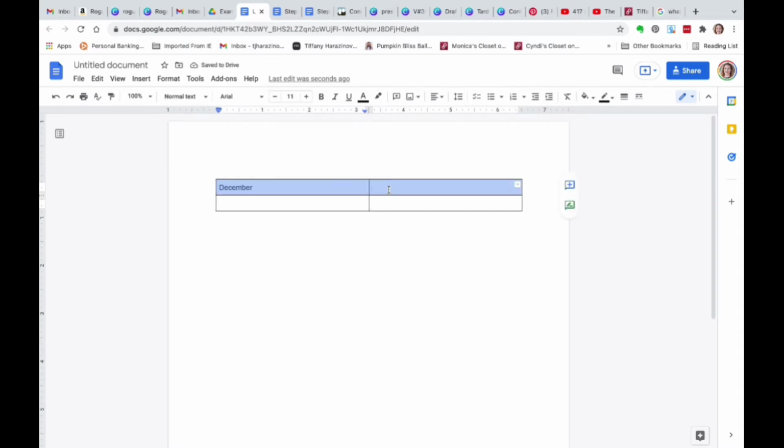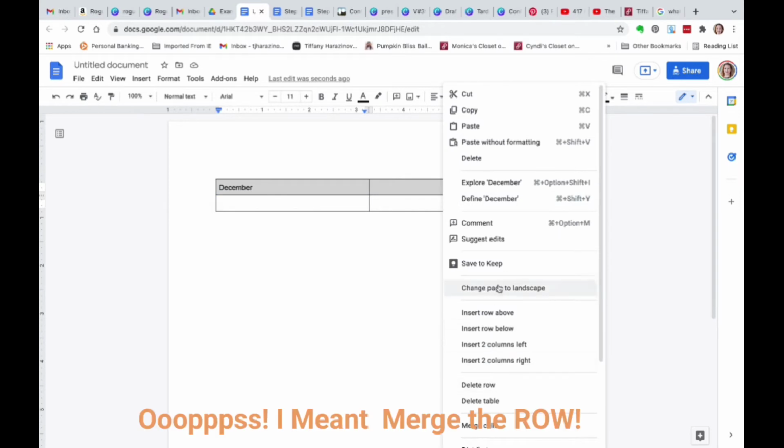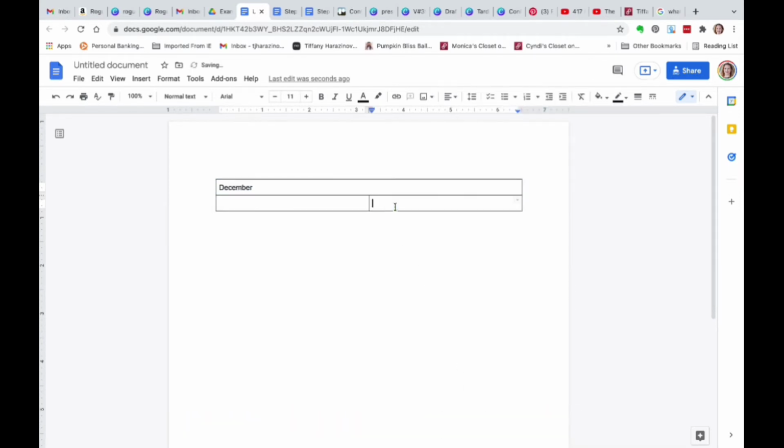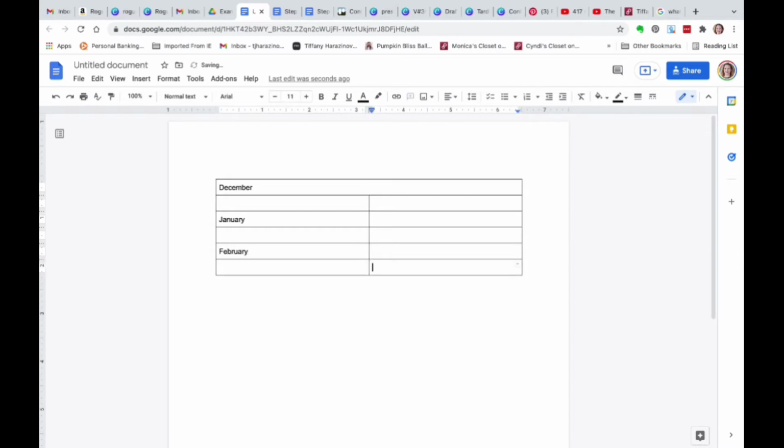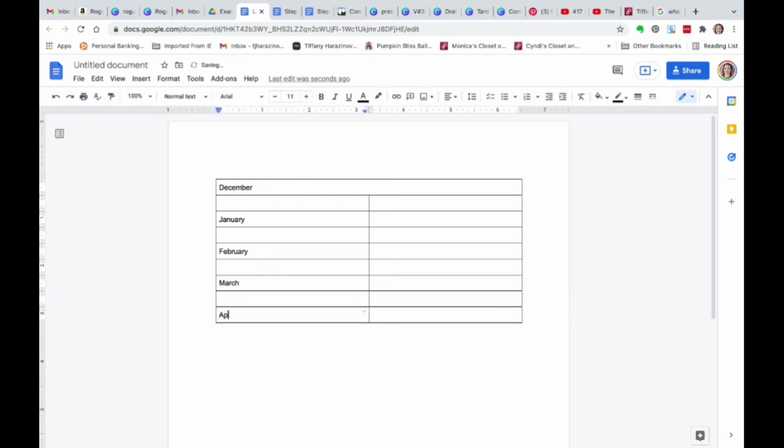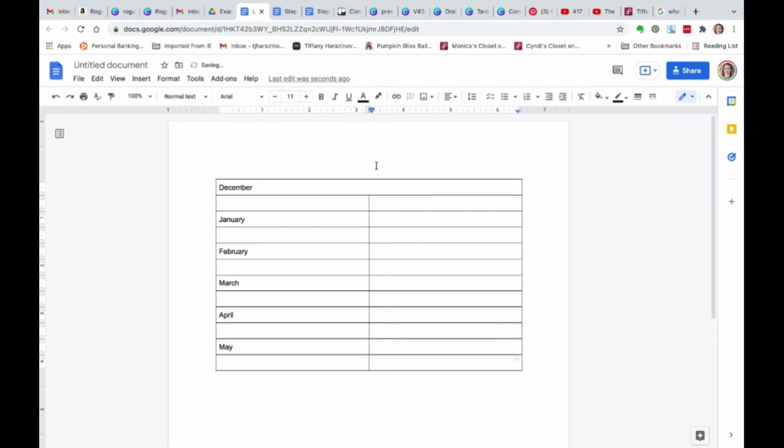And what I like to do is merge this first column. And there's a reason why I'm going to do that. Merge these cells. And then I'm just going to keep going. And I'm going to say January, February, and as you can see, you can keep going down like that.